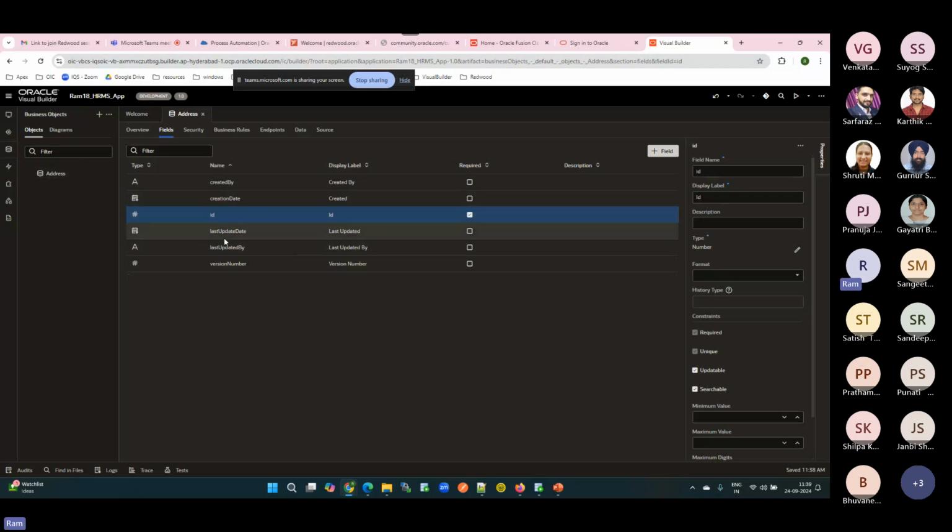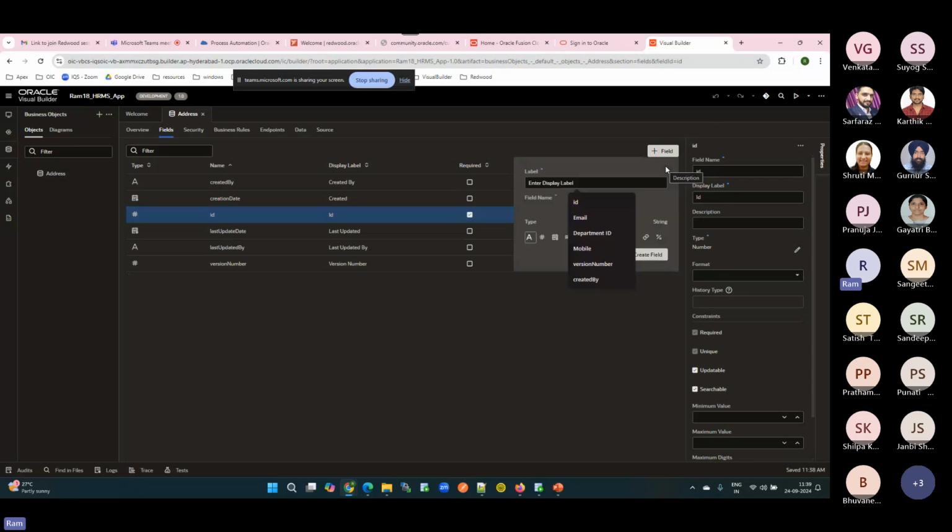And you also have some audit fields, like created by, who created this business object, what is the creation date, last updated by, and version number of the business object. So all these things will be created automatically. On top of this, if you want to add anything, you can add. Let's say I want to add city, I can add. This is like adding a column into a table.